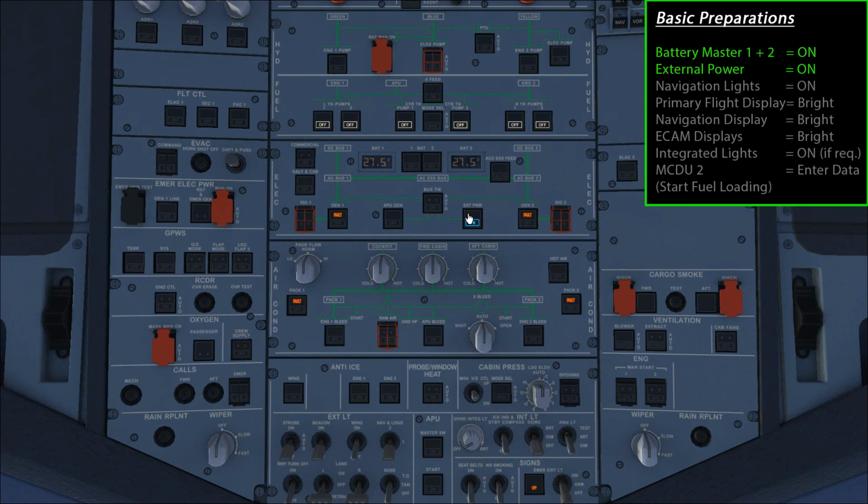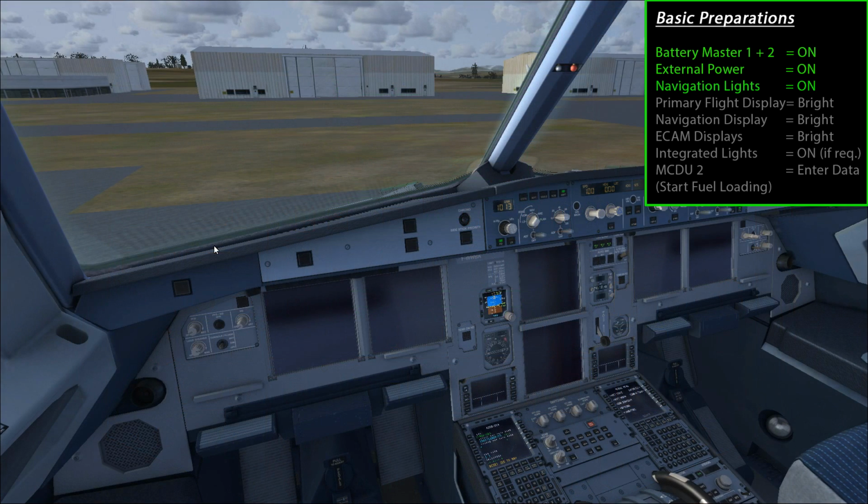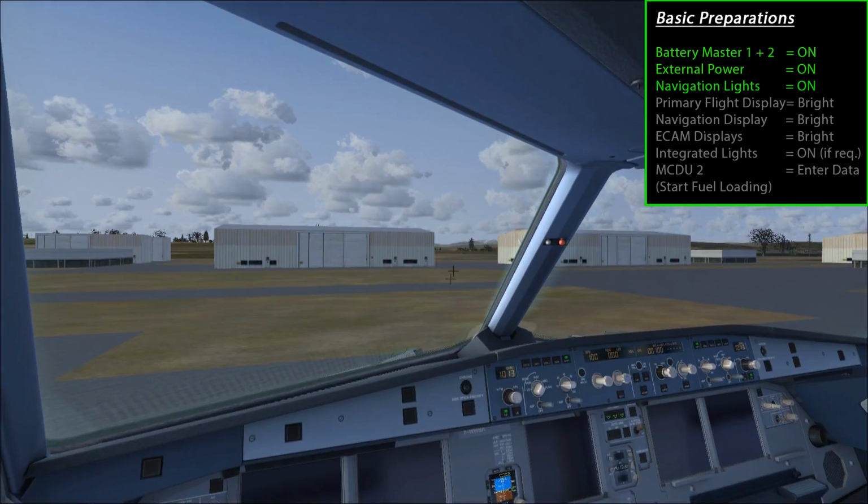The next step is to switch on the nav lights. So we can come down to the bottom here, the external lights, and switch on the nav lights. Pilots or maintenance crews will often switch on the navigation lights because it tells other people on the ground that people are inside the plane and currently working within it. It's a way to signal that people are on board and working in the plane.